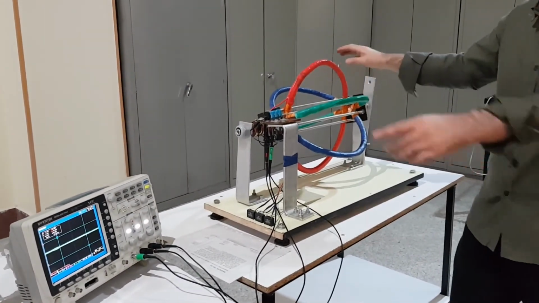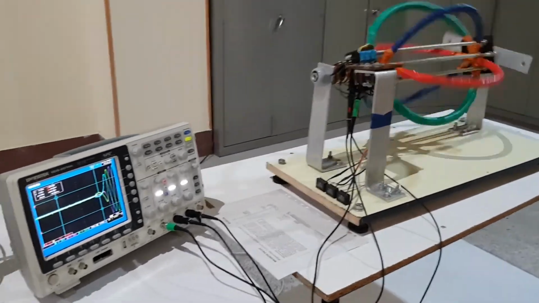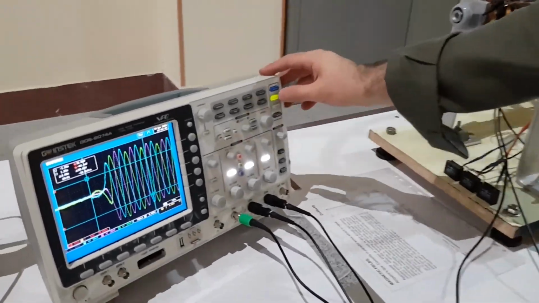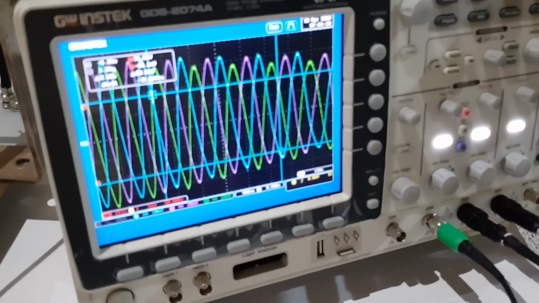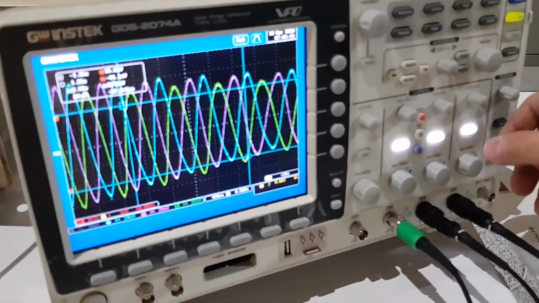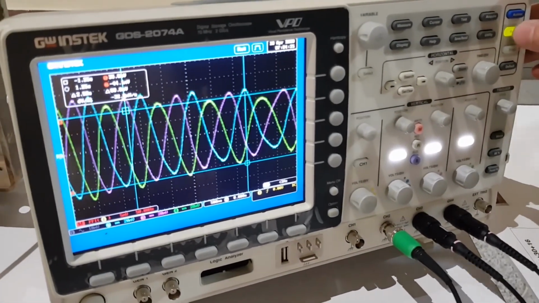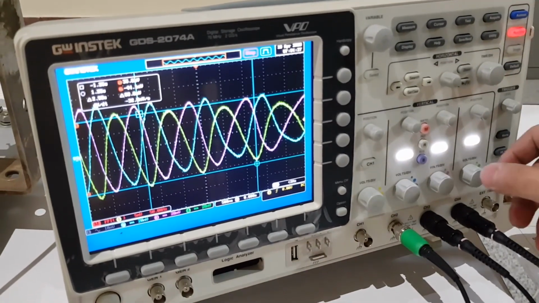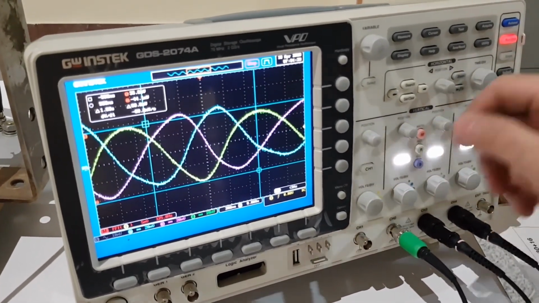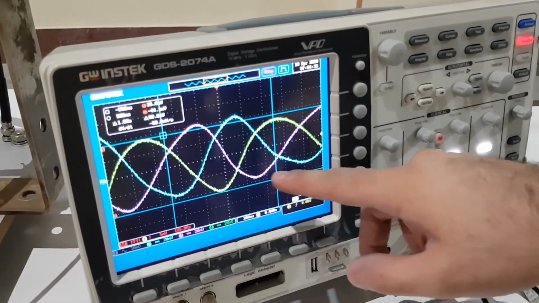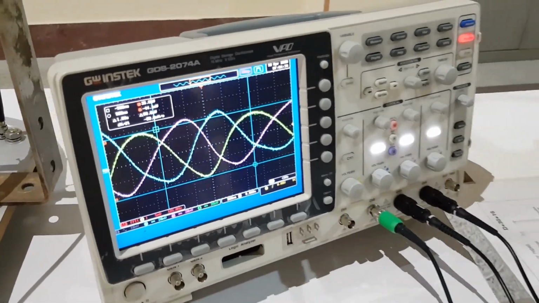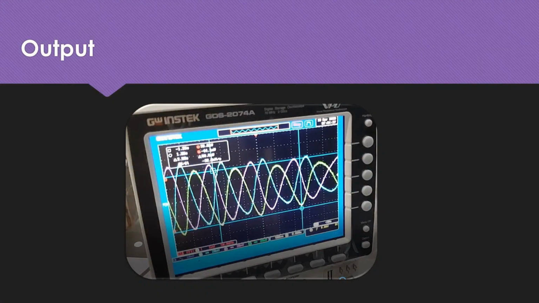Let's rotate the generator. Remember that here the Earth's magnetic field is again our source. You can see that 3-phase voltage is generated. Like the single-phase generator, the amplitude and frequency of the 3-phase waveform decrease as the speed of rotation is decreased.